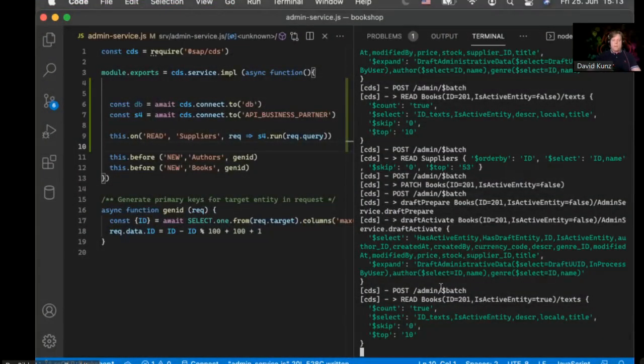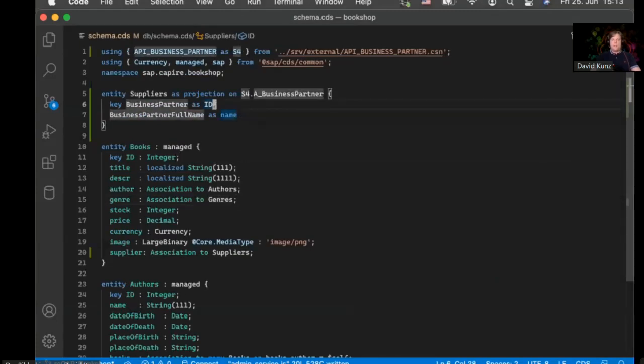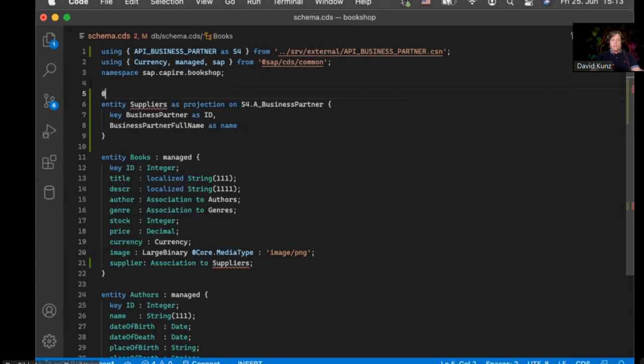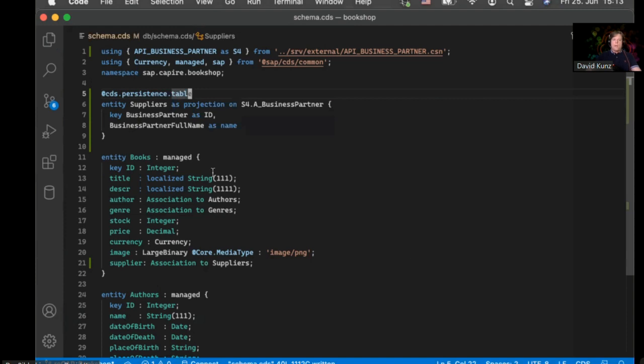Okay. So what I can do, I can go back to my schema.cds, and since I don't have any database artifact here, I can use the annotation @cds.persistence.table, and this will force the compiler to create a database table for this projection by just taking the fields ID and name. So now I have a persistency. Now the only thing left to do is to fill the persistency.